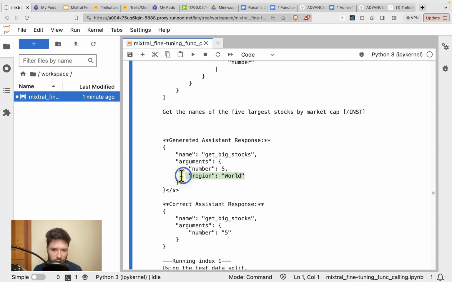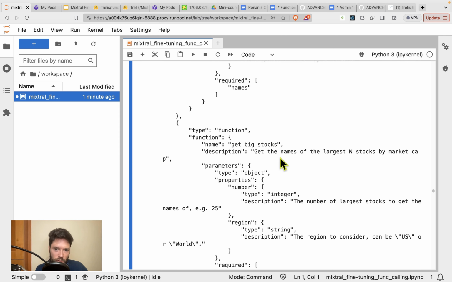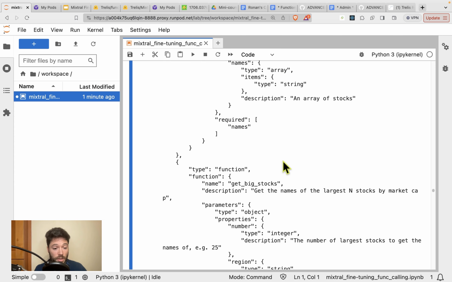Now you'll notice one little small thing here. It does include a recommendation to search for the biggest stocks in the world. That's just an artifact of how we've defined the functions. It wasn't a required parameter, so it didn't necessarily have to provide that, but it may just have defaulted to that.